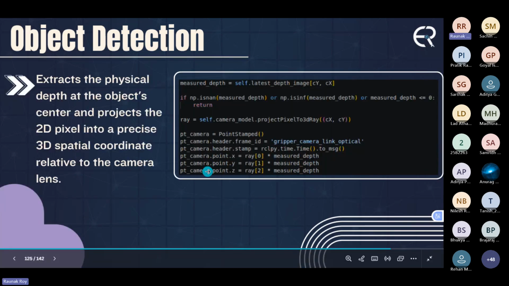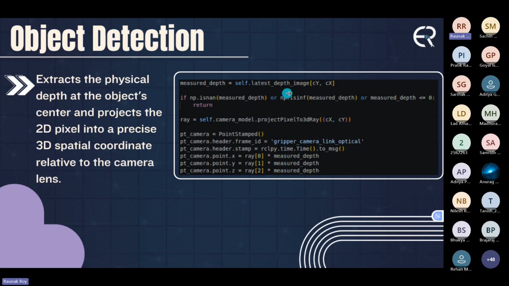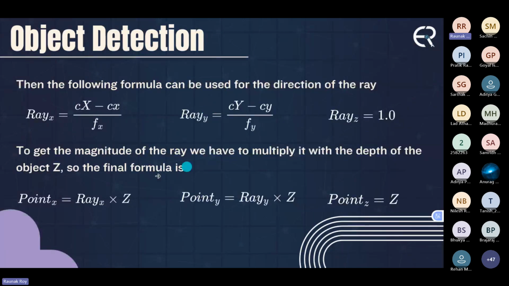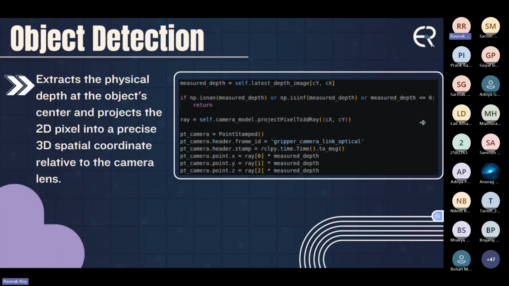To integrate this, ROS gives us some convenient functions. The first one we'll use is the latest depth image. This gives us the depth image from the camera at this pixel point. Then we can use the project pixel to 3D ray function. This converts the pixel point and uses the formulas we have discussed before, the first set of formulas, to find the direction of the ray. Then the next step is to multiply the depth with each component of the ray to find the final coordinates of the point.